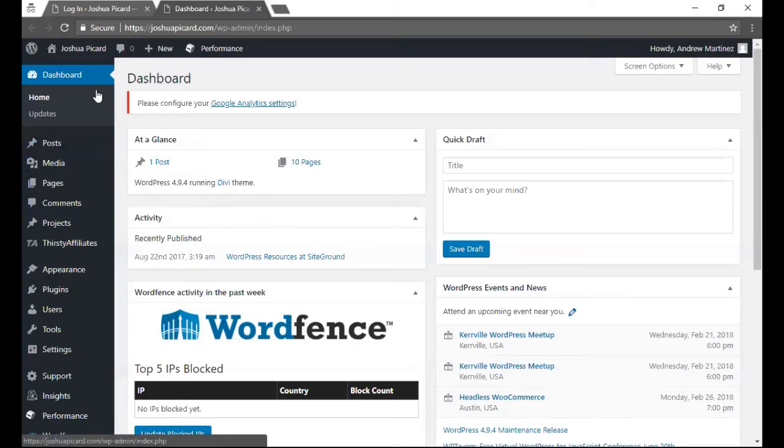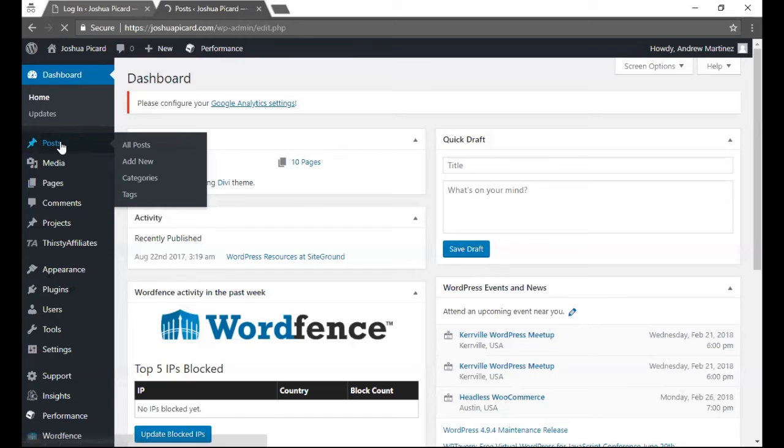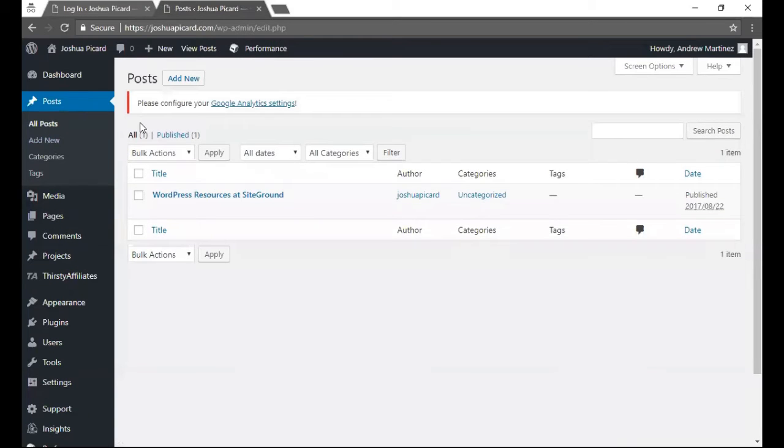Okay, so we went to our dashboard now. The posts, these refer to your blog posts. So if you're maintaining a blog, anytime you're going to publish a new post, of course, you would go to posts and add new, then write the blog post and publish it, and then all your published blog posts would appear here.